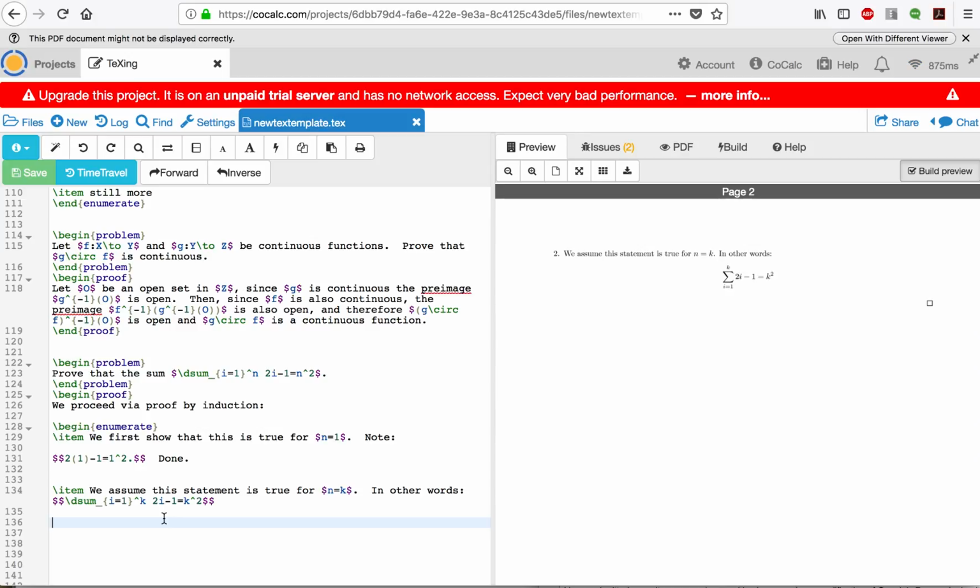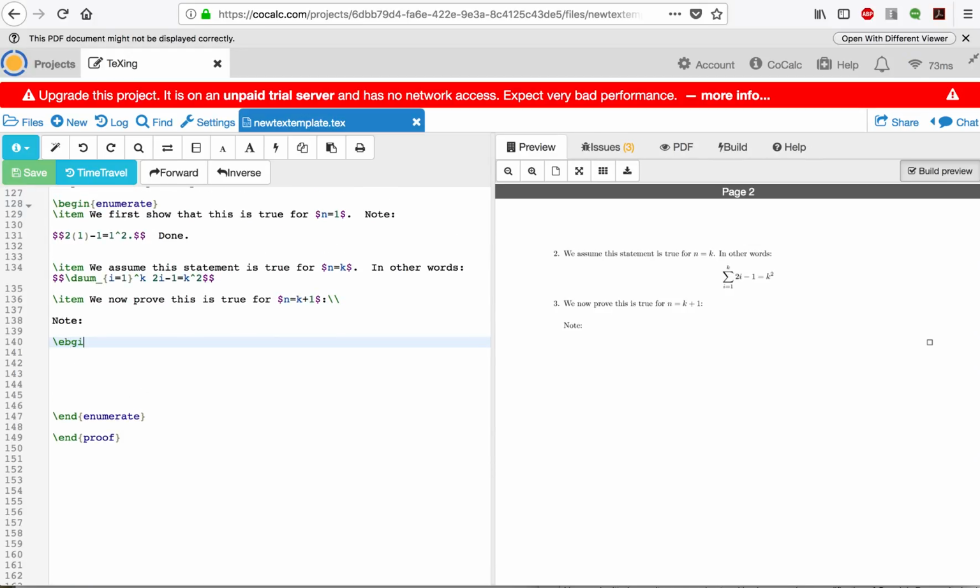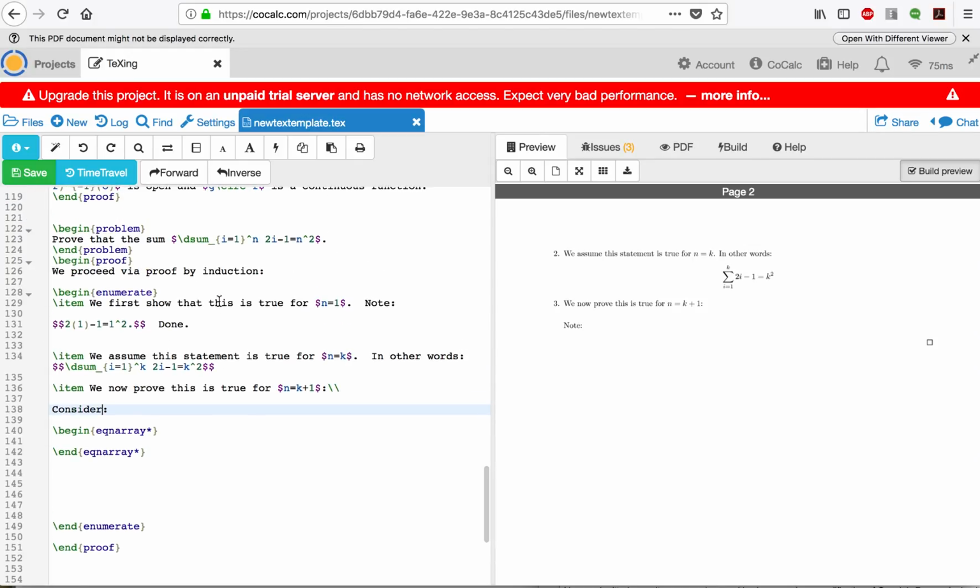All right, so that's what we assume, and then we now prove this is true for n equals k plus 1. So let's put a little double slash there, and we say, all right, note, let's put our equation environment there. Let's consider the left-hand side of this equation for k plus 1. So again, I'm going to use my copy paste here. I'm going to say, well, let's consider the sum of this whole thing, up to k plus 1 of 2i minus 1.